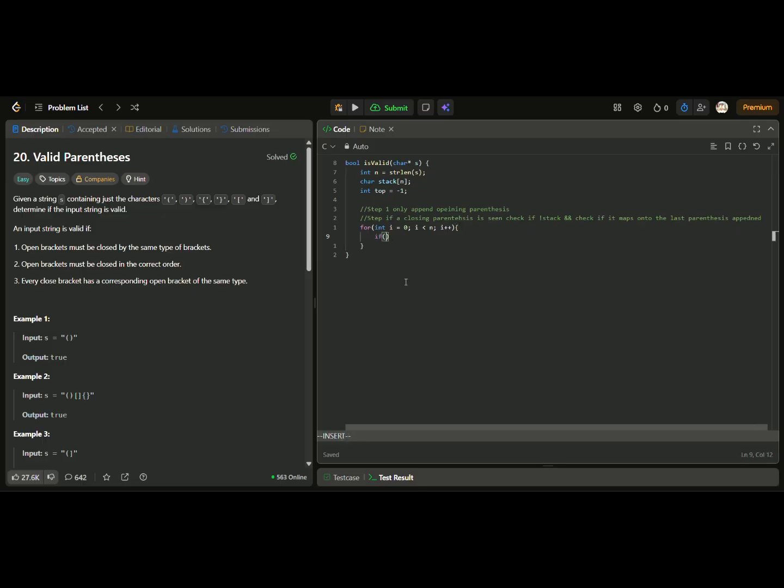So I'll just check if I'm at an opening parenthesis first, right? So if s at i equals this opening parentheses, or s at i equals this opening parentheses, I'll just add it to my stack, right? So now remember, in a stack we pre-increment first, right? We pre-increment and then we add the value.